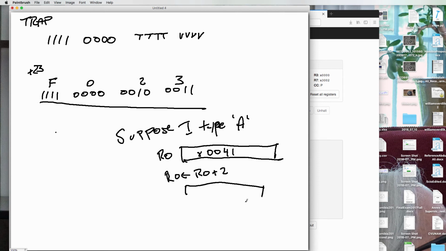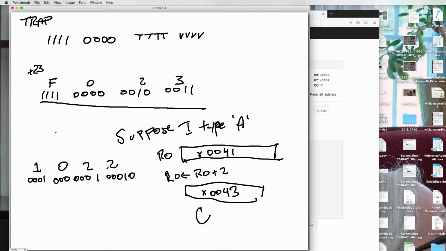Then what I want to do is I'm going to say let R0 get R0 plus 2. So that's going to make it a 43. And I'm going to type it out on the screen. And when I type it out on the screen, I should see a C. So we know this over here, add is 0001, and I'm going to do it to R0 and R0, and I want a literal, and I'm going to make this 1, 2, 3, 4, 5. So that's a 1, that's a 0, and that's a 2, 2.